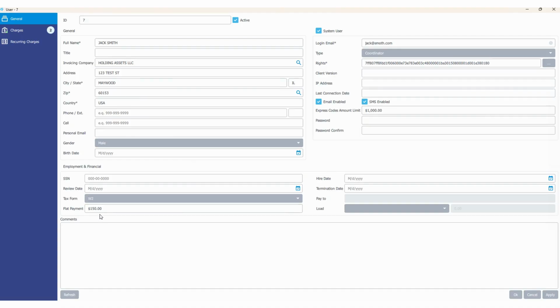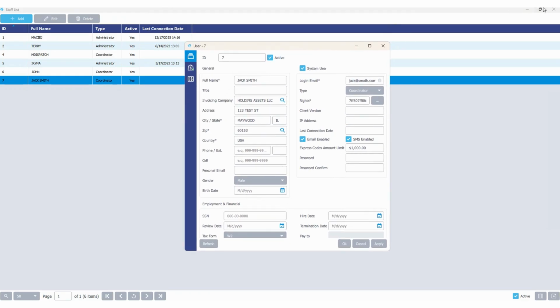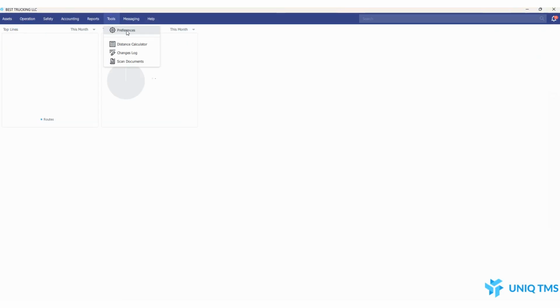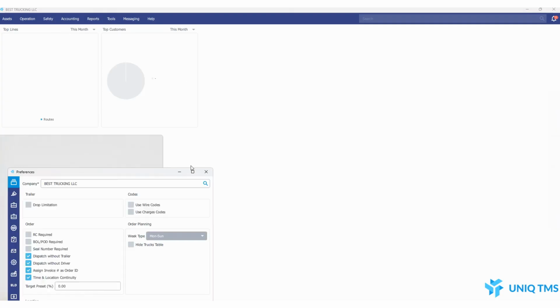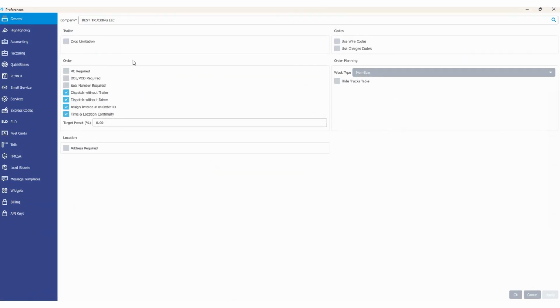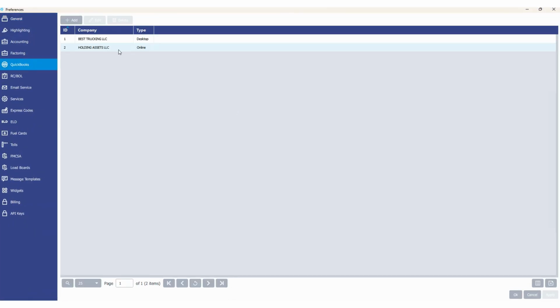You can set a specific flat payment method for them per settlement period, as well as a load-based pay here that will be based off of a margin between your gross pay and rate on the orders, or a percentage of the rate, gross total, which includes the accessorials, or a flat rate per load that you will then be able to input here. In order to have this enabled, you will also have to make sure that under the tools and preferences, you will have your settings set appropriately here under the QuickBooks section.